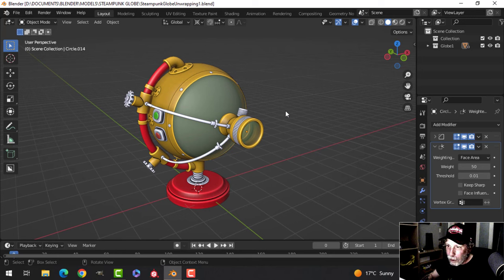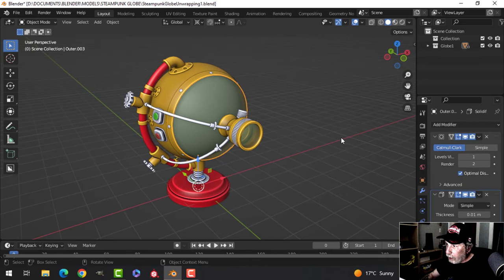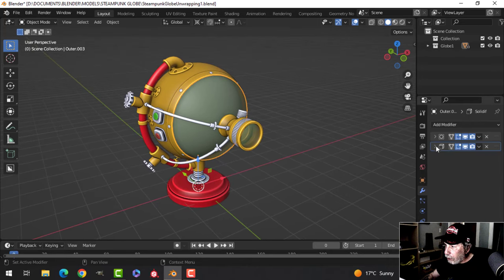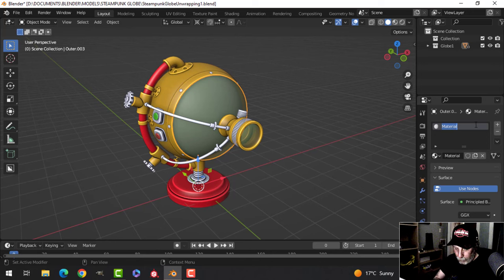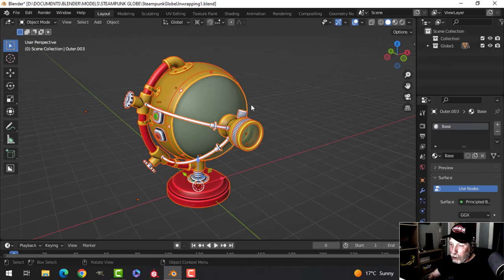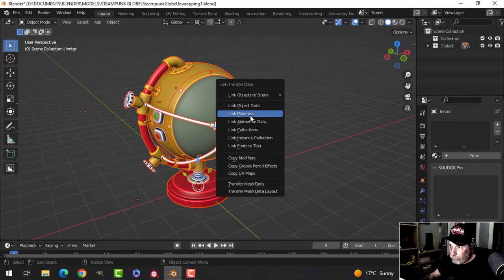Alright, so the first thing that I want to say is that I'm going to actually create just two materials. So I'm going to create a base material here, and I'm going to start that right now. So I'm just going to call this base. And I'm pretty much going to have almost everything have that material. So I'm going to select everything, link materials.